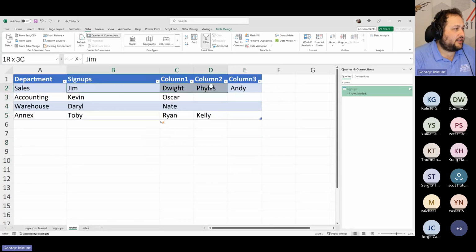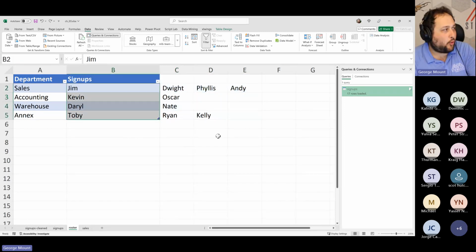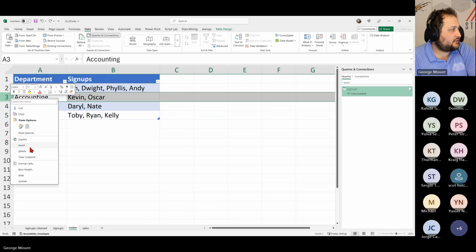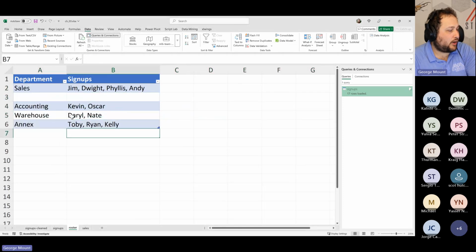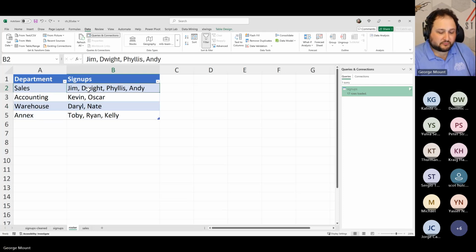It would, in theory, let us take a headcount, but this is not what I would call clean or tidy data. What would be better is if I had each person on its own row. That's going to make it a lot easier to visualize, analyze, assess this data. So how can we do this with Power Query? And how can we do this so that things are repeatable? Again, that's the name of the game here.